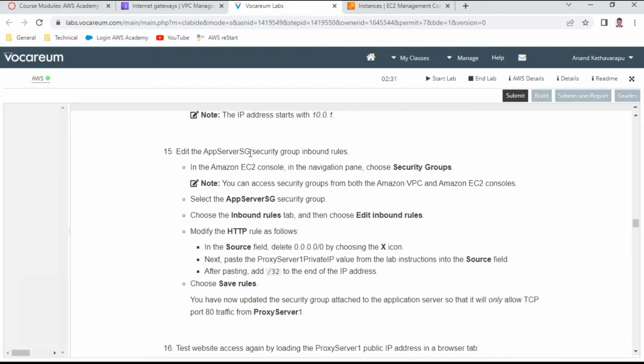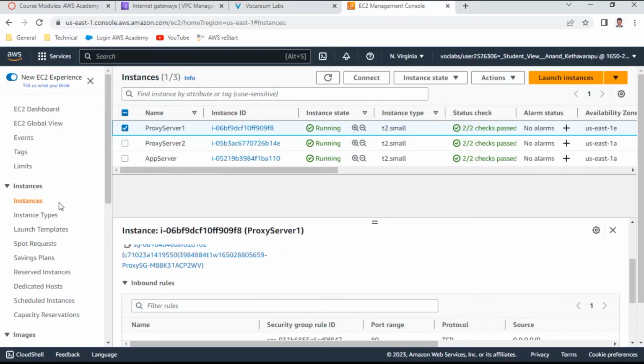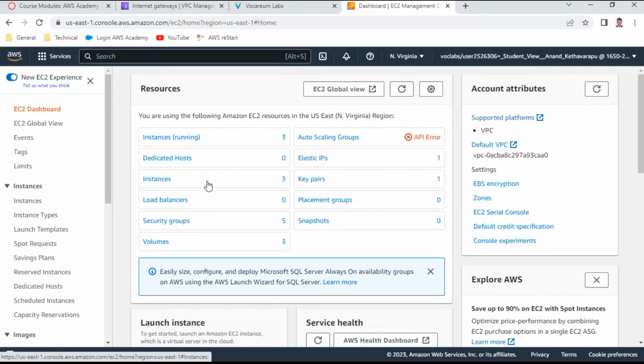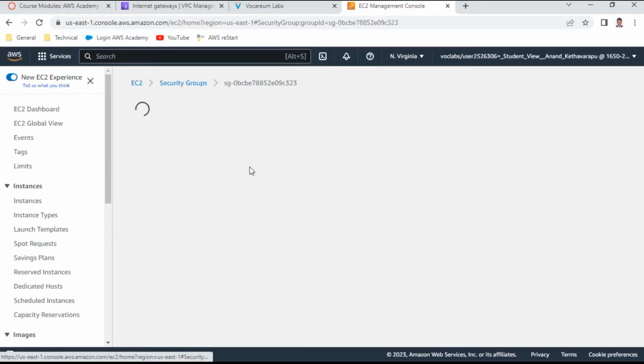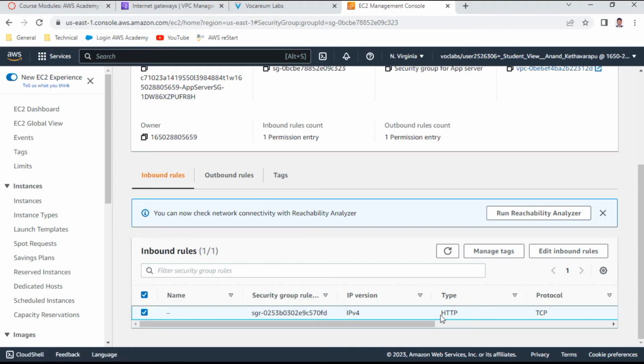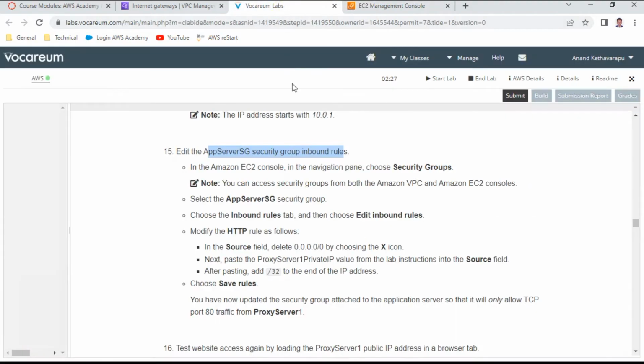Right. Edit app server security group in inbound rules. So select this app server security group in inbound rules, edit inbound rules. So what you need to do, edit the app server SG security group inbound rules. Yeah, app server security group, you can go to EC2 dashboard and see where this app server is. You can go to security groups. Okay, where is this app server security group? You can select this security group. So as of now in the inbound rules you see IPv4 all. So what he insists now is to edit this rule.